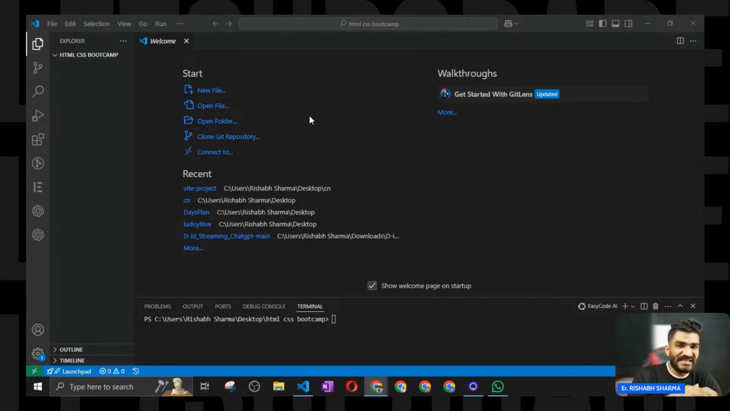Also, there is one big reason that right now, in today's world, the browser does not understand any other thing but only HTML, CSS, and JavaScript, right? It only understands HTML, CSS, and JavaScript, nothing else. Browser does not know what is React. Browser does not know what is Angular. Browser does not know what is Vue.js. Browser does not know what is Next.js. The only thing that browser knows is HTML, CSS, and JavaScript.